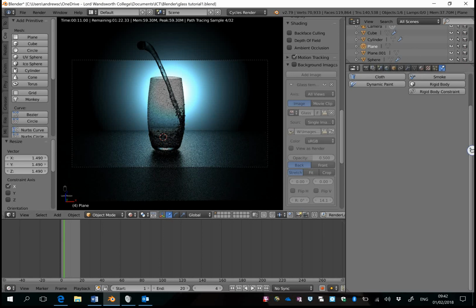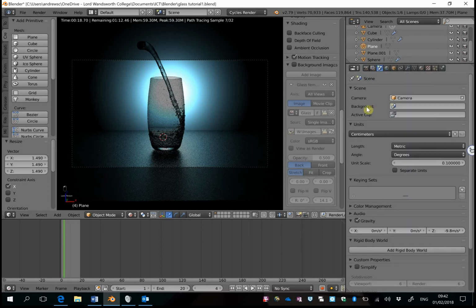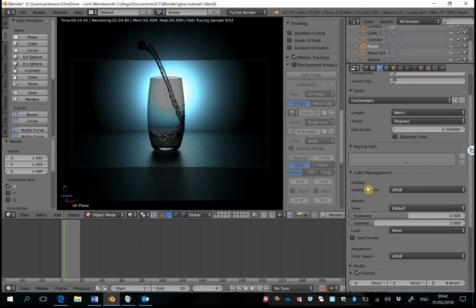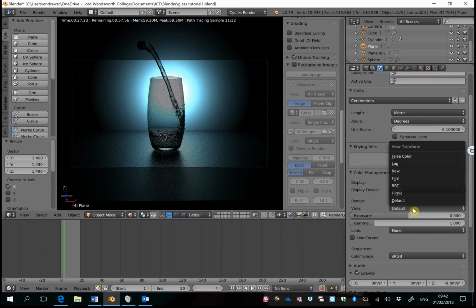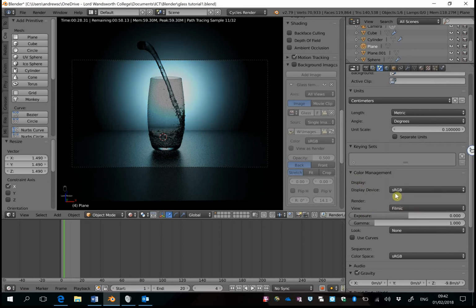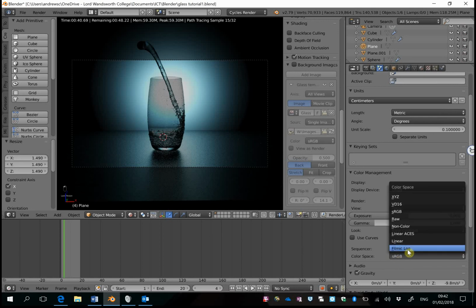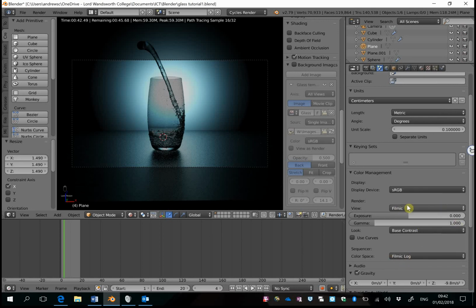So finally, what we need to do is set up our render settings. What I'm going to do is, if I go to my scene view, make sure I set up my color management. We've done this once or twice before, but if we go down to render, change it from default to filmic. This just makes the light work in a more realistic film version. And we change it from none to base. And I'm also going to change this one to filmic log as well. So those three settings, filmic, base contrast, and filmic log, are under color management in the scene view.